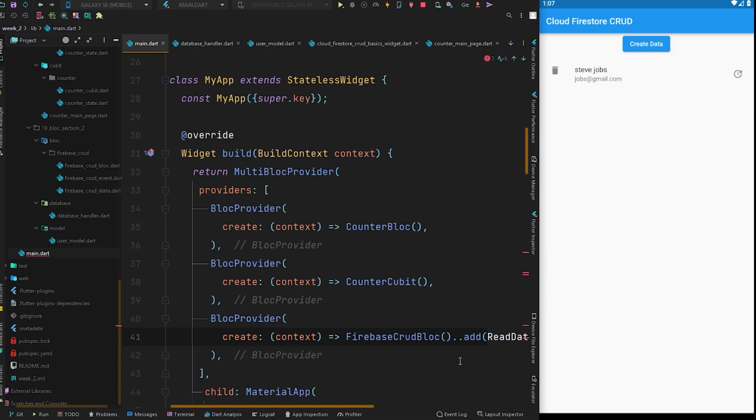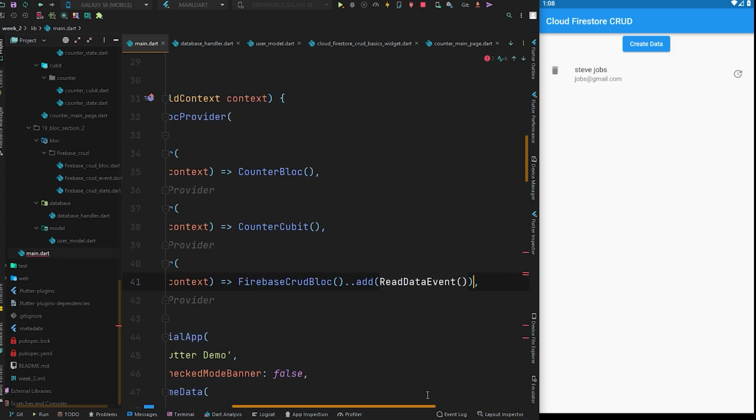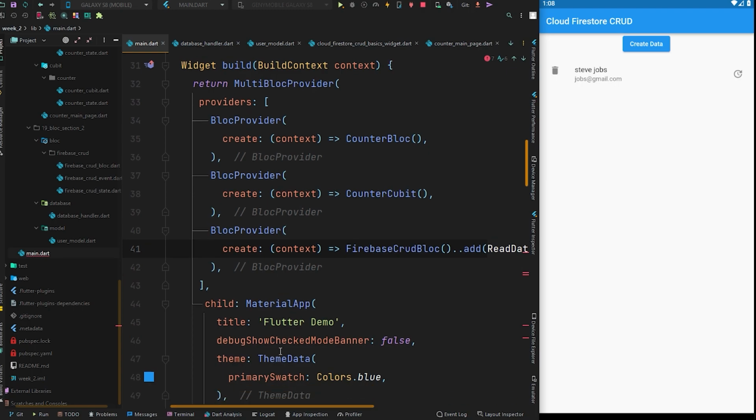So when the app is first initialized, we will call this read data event. So first our users will show up in here, so that we will be allowed to perform the create, update and delete operations. So that's it for the provider and invoking this event initially in here.